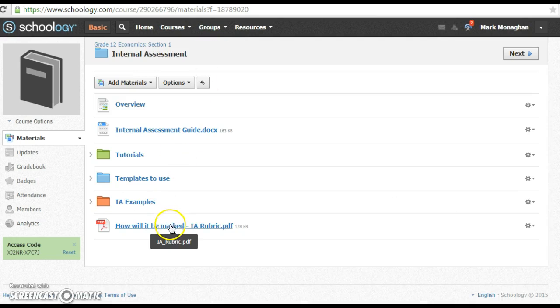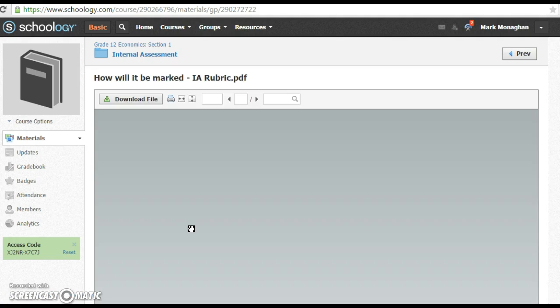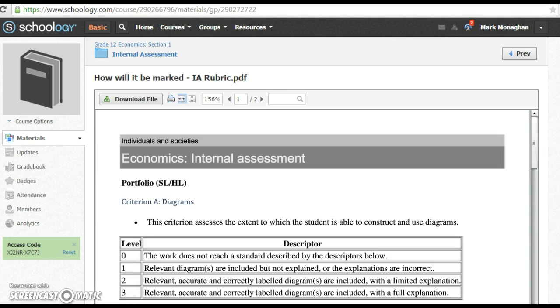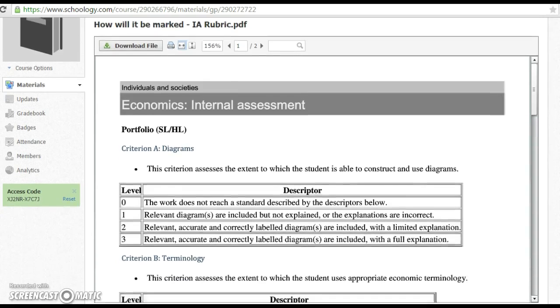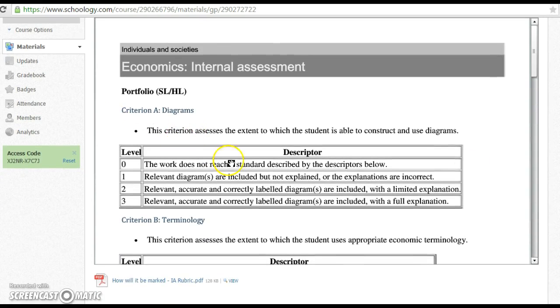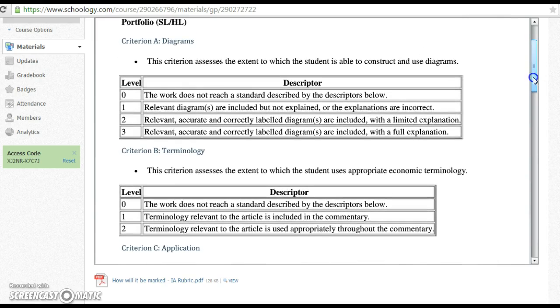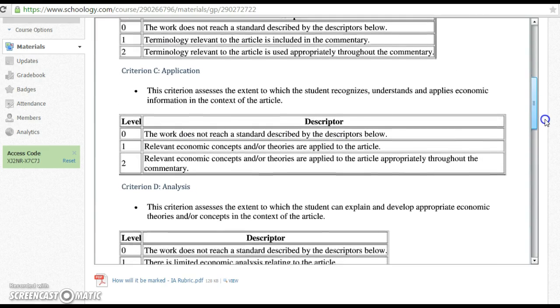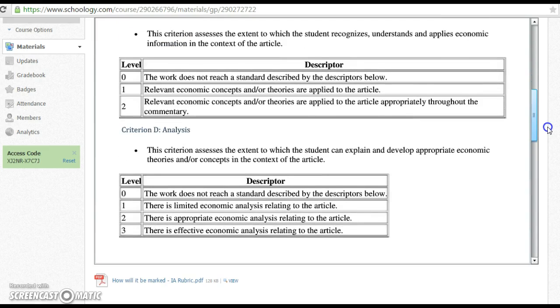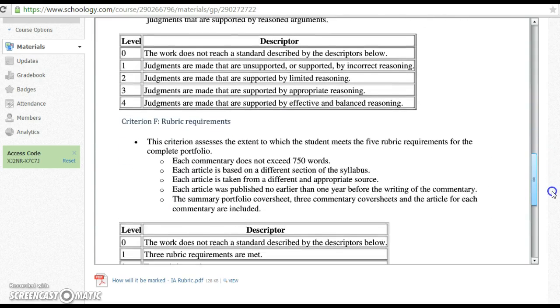Then finally, it's got the rubric, a really important document as well, which actually outlines how your commentary is going to be marked. Okay, so all you need to do is read through there, and it will have each of the commentaries perfectly done rubric, and it's fairly straightforward with the diagrams, terminology, and everything you need to do. So you should be able to really mark this yourself by the time you've finished.